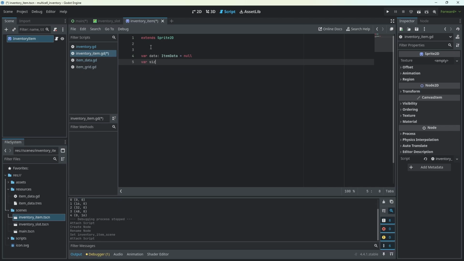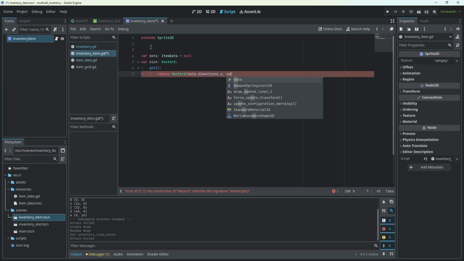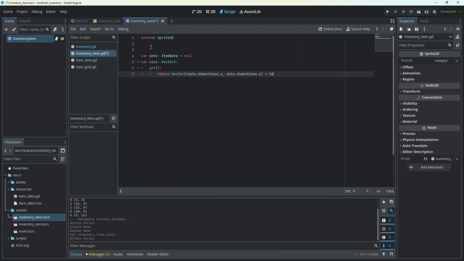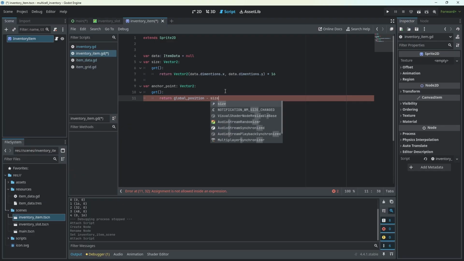Next, we're gonna create a size variable that is going to be a Vector2, and it is going to have a getter that is going to return our Vector2 of data dimensions x and data dimensions y multiplied by 16, which is our cell size. Then we will need to create an anchor point that is going to be the top left of our item, and we're also going to create a getter for it, and it is going to be our global position minus our size divided by 2.